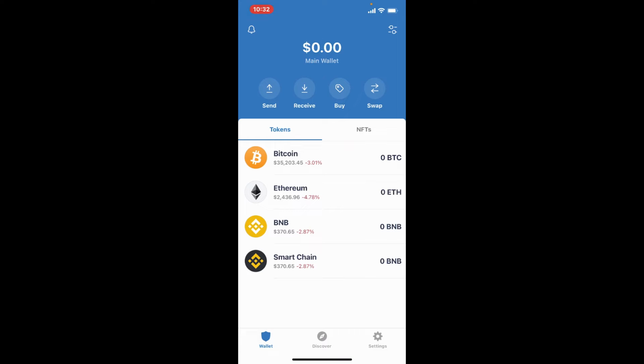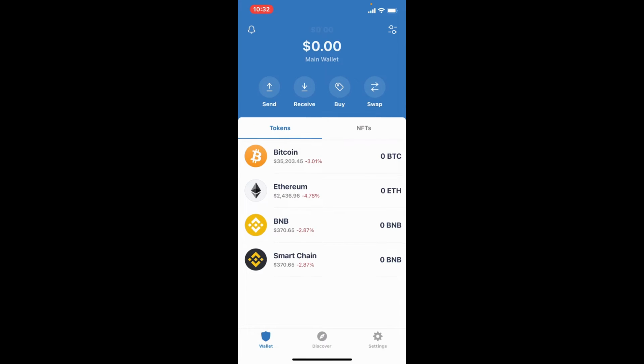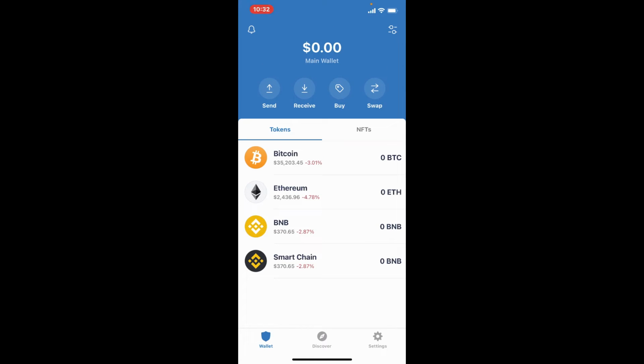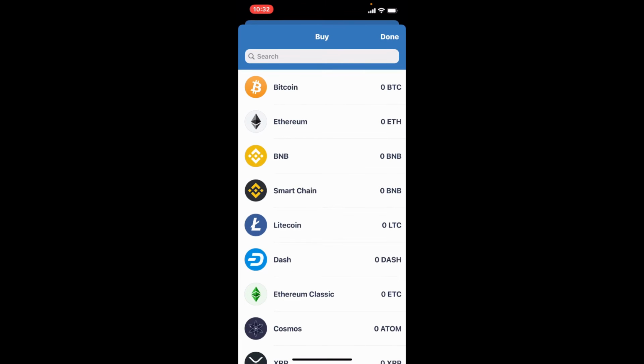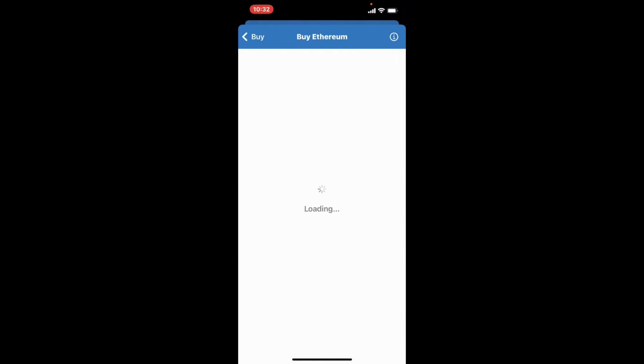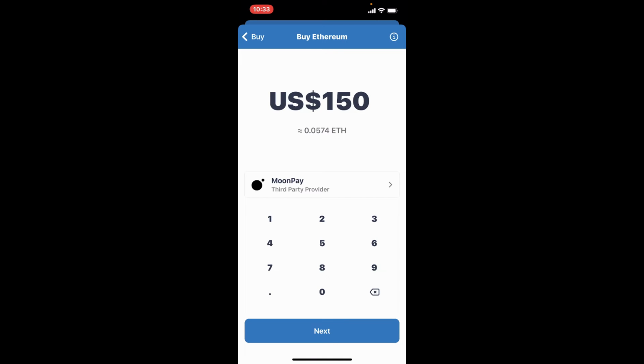The first one is to receive crypto from someone else, or you can also start buying a new transaction inside Trust Wallet. To do so, select the Buy button from the main homepage of Trust Wallet at the top. Now, on the next page, select the token that you'd like to buy. For example, let me tap on this Ethereum token, and in a page that looks like this, type in the amount that you'd like to purchase.